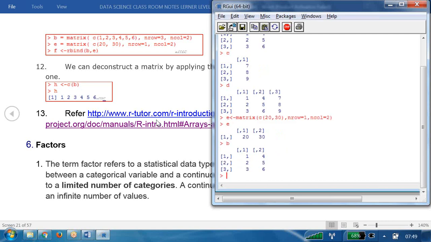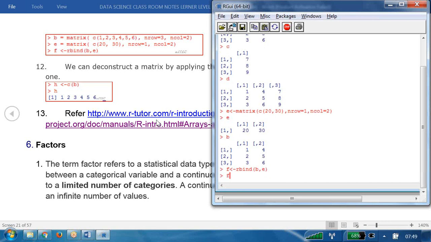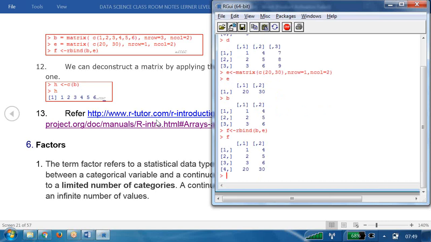Right. Now we want to combine this B as well as E. In both the places the number of columns are same. Now F is equal to rbind(B, E). Then enter. Now print the F. We're able to see it.